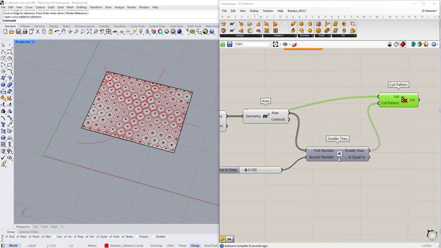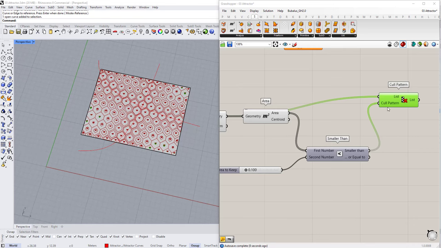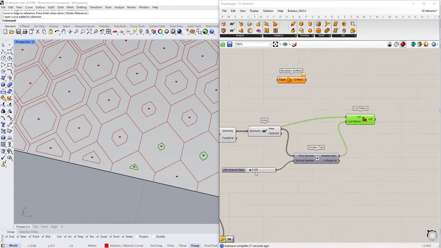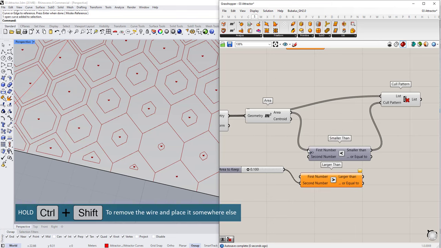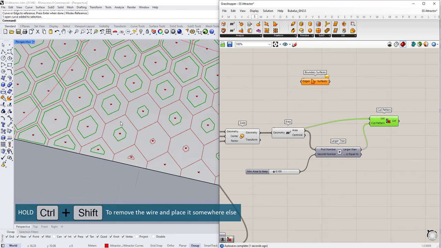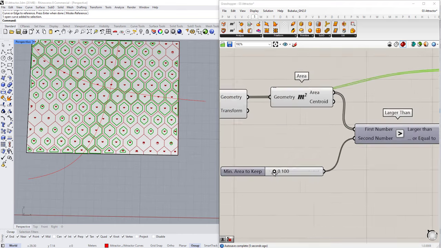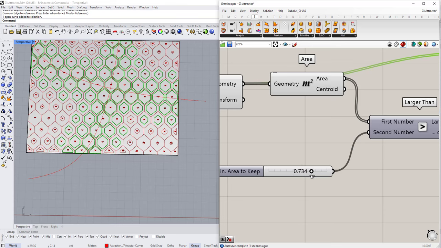Okay, so we need to use a greater than, not smaller than. This one selected the panels with the area less than 0.1. So we are going to use greater than, larger than. So Control Shift to place this here, and Control Shift to place this here, and this here, and so on. So here, as you can see, we remove this small pattern, and if we increase this, it's going to remove more panels. But anyway, let's give it maybe something around 0.1.